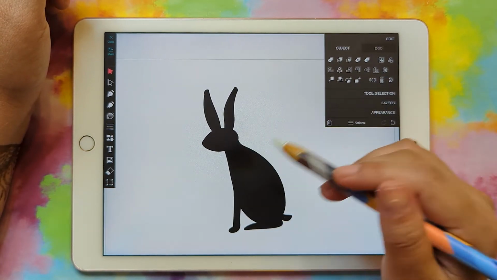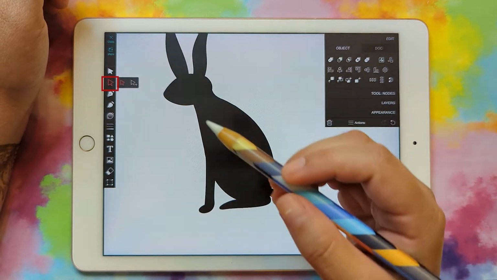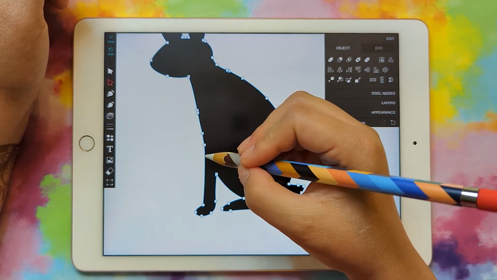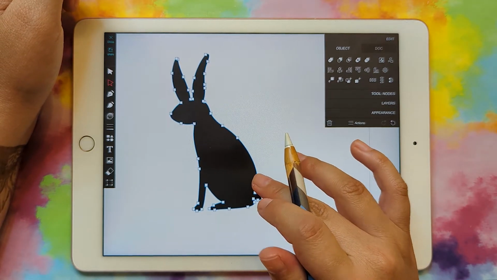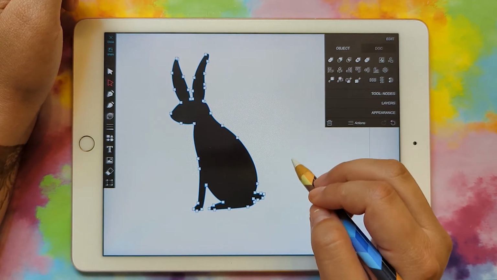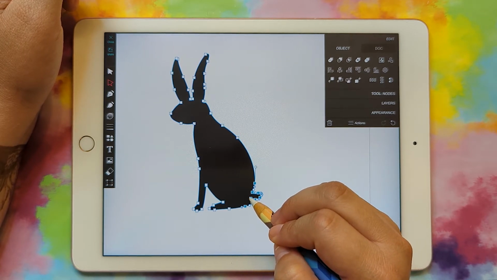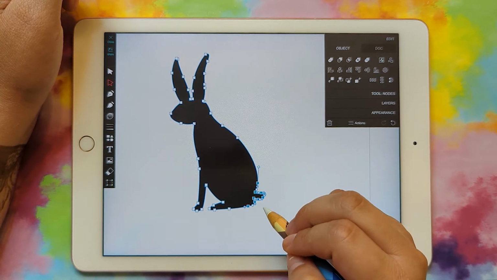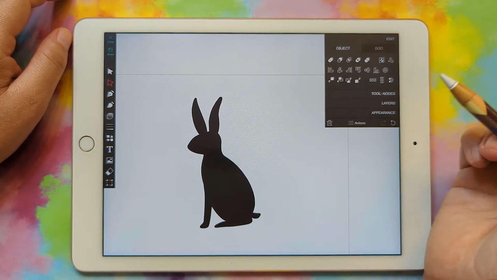Now it's easier to see if there's anything weird about it that we want to change. I can grab my select tool and do any further edits. One thing I really like is that you can also grab an entire group of points and move it, which is really helpful. I'm happy with this silhouette, so now I'm ready to add the text.